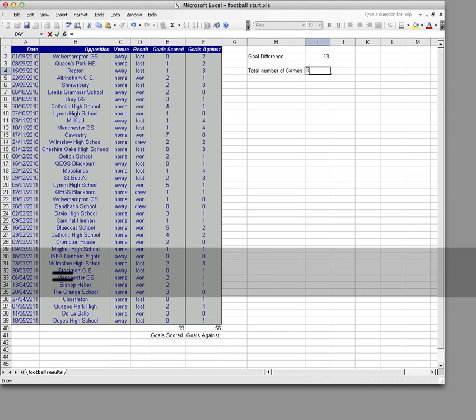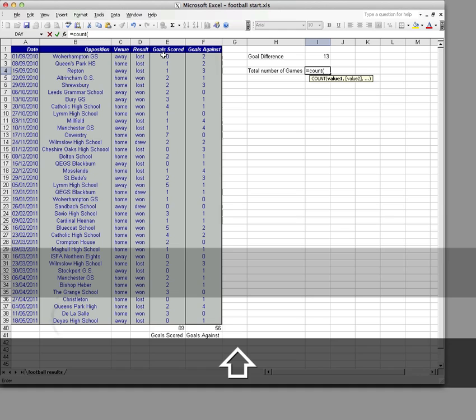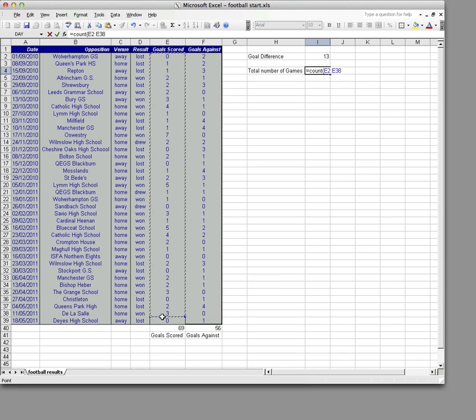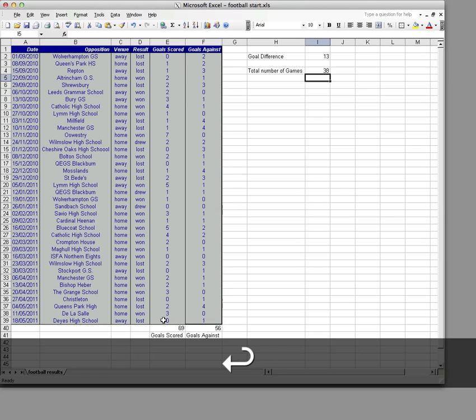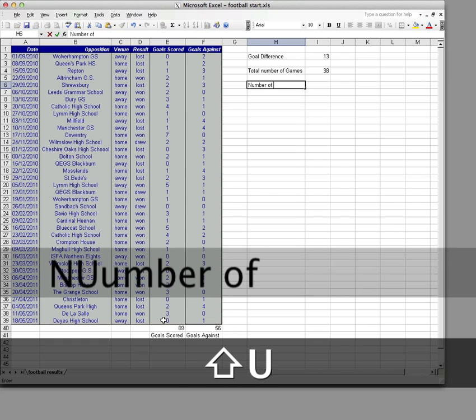So let's do that. We'll say equals count, open brackets. Remember, count only counts numbers, it doesn't count words. We have to use a different formula to count word-filled cells. So anyway, equals count E2 to E39. So there were 38 games. All right, well, of those 38 games, let's see how many games they've won. This is starting to get a bit more interesting. Number of games won.